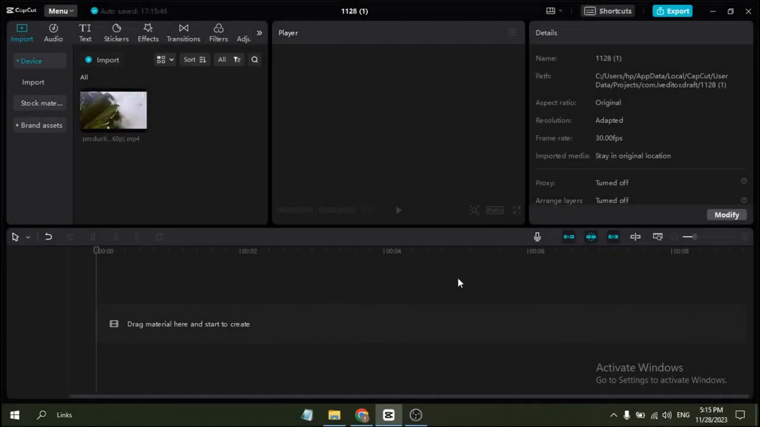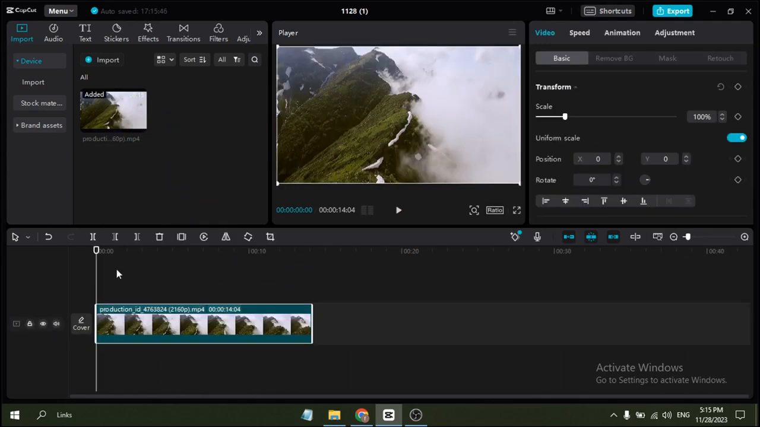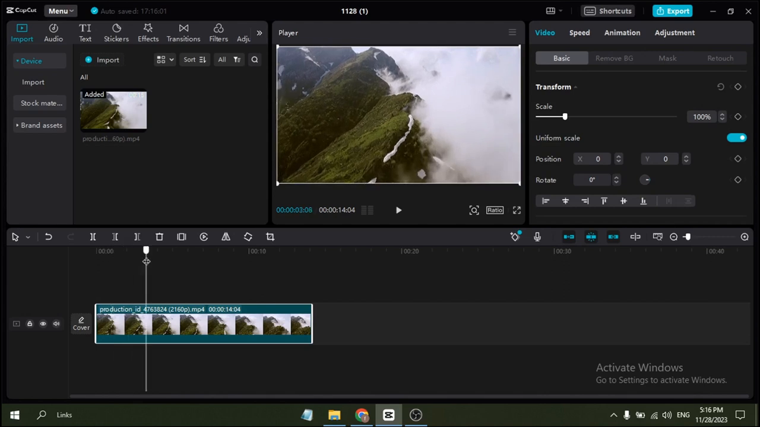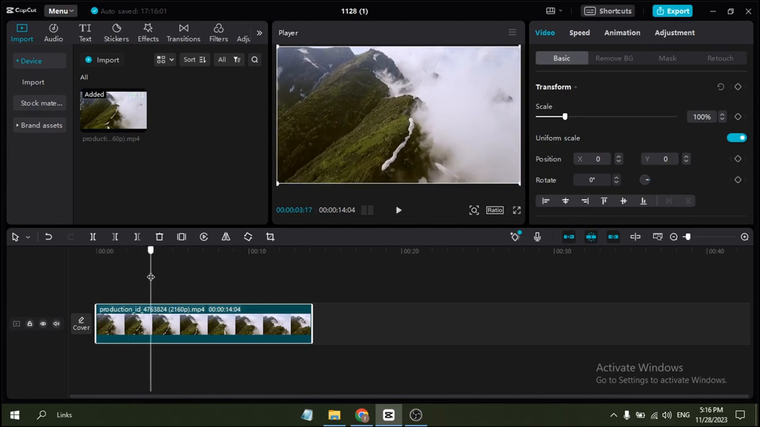So in this video, we're going to learn how to fade in and fade out in CapCut PC. So here is a simple project. I just drag and drop the footage here. And to fade out and to fade in, first of all, we're going to learn how to fade in here. Suppose you want a fade in effect in the middle of here.